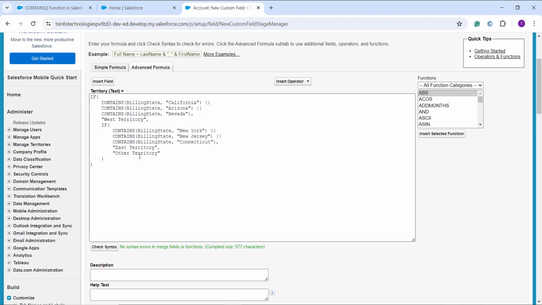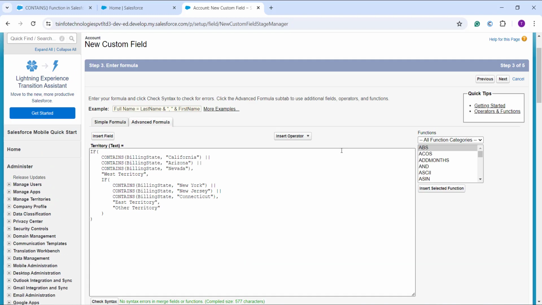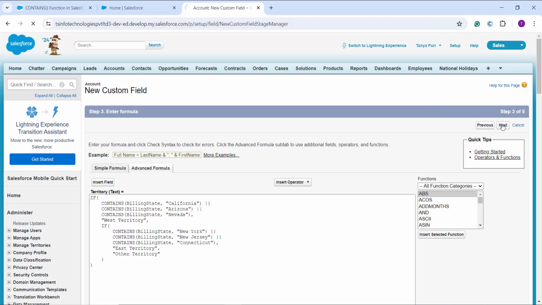Here I have set multiple cases, like if the billing state contains California and other states, it will set the West territory, and we have also set the East territory, and if none of the cases is followed, it will set it to the Other territory. Now I click on the Next button to proceed to the next step.